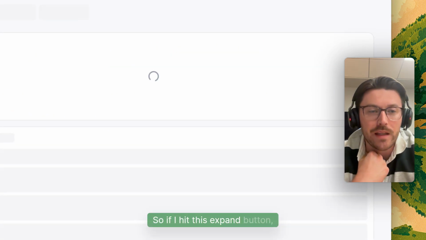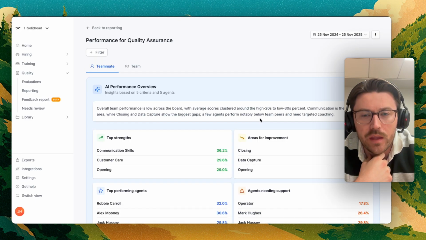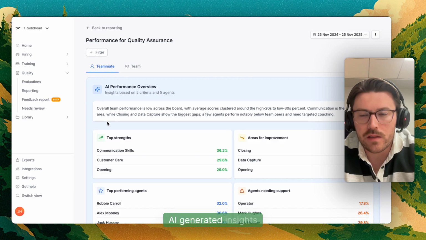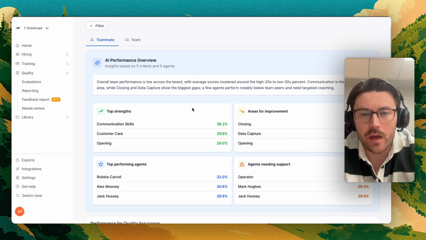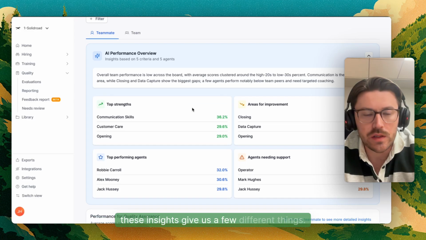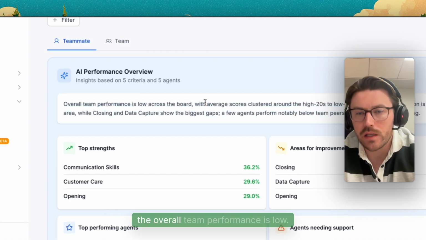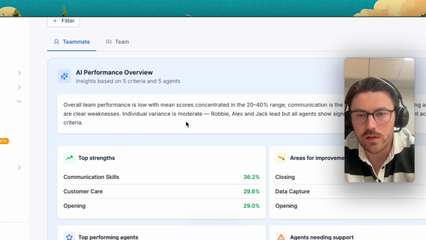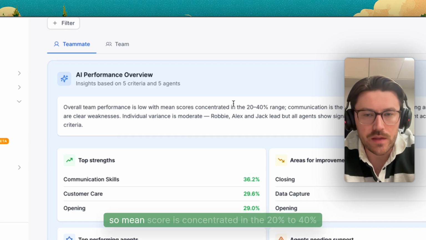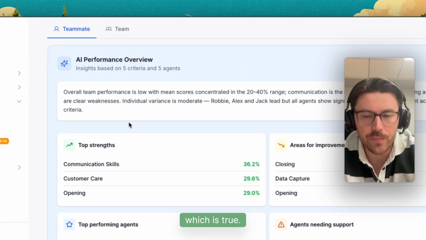So if I hit this expand button, what this will give me is AI generated insights specific to this report. So these insights give us a few different things. First of all, these headlines, which tell us that the overall team performance is low, and the average score is clustered, sorry, it's just reset. So mean score is concentrated in the 20% to 40% range. Communication is the relative strength, while closing and data capture are clear weaknesses, which is true.